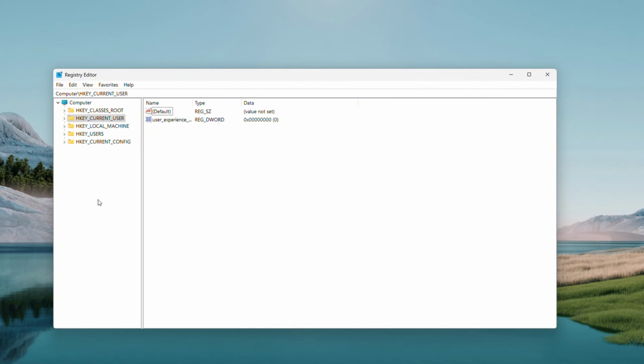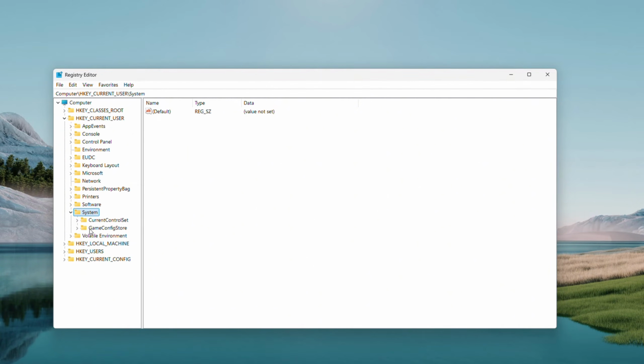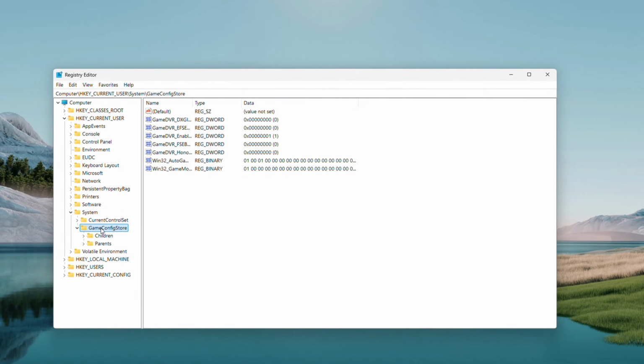Alright, with the backup done, let's go to work in the Registry Editor. You'll see a bunch of folders on the left. Double-click the one labeled HKEY_CURRENT_USER to expand it. Scroll down a bit, find the System folder, and double-click that too. Keep going. Inside System, look for GameConfigStore. It might take a second to spot, but it's there. Double-click to open it.